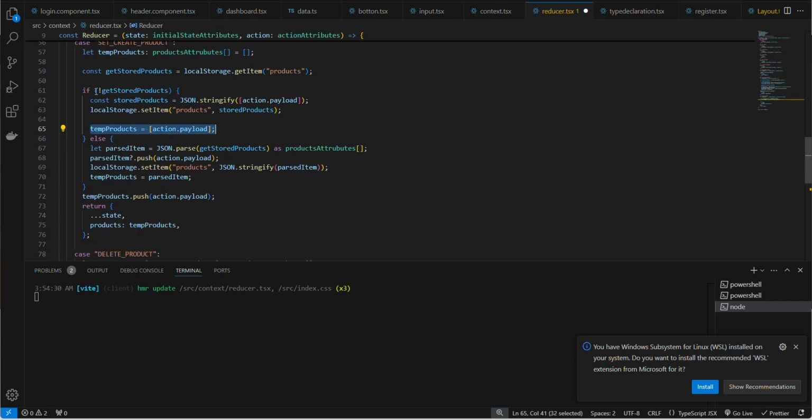Then if we already have an item, we found a key called product, then we just need to push a product object into the array there. So simply pass it. After passing it, then we push an item into that. action.payload is the object of product.